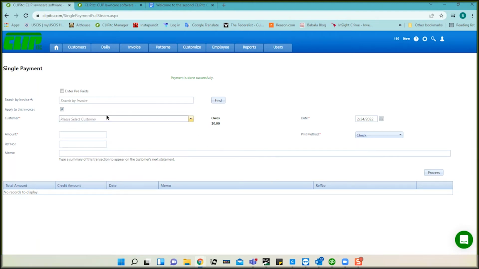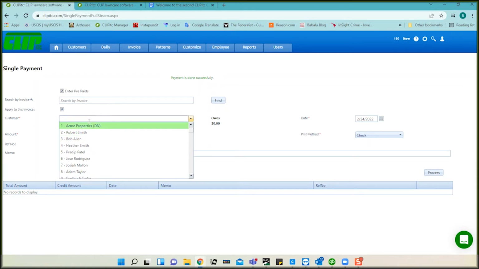This list of customers is populated only with customers who owe you money. If you're getting a prepay or a deposit and the customer doesn't have a balance, you can come up here and hit enter prepaids. Now this will be all of your customers. So if you come straight to the screen and don't find the customer, maybe they don't have a balance, and you check the box and search for them again.